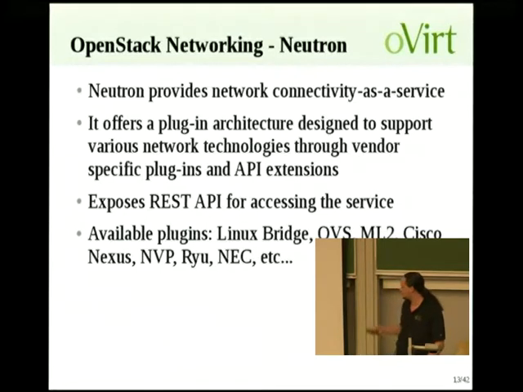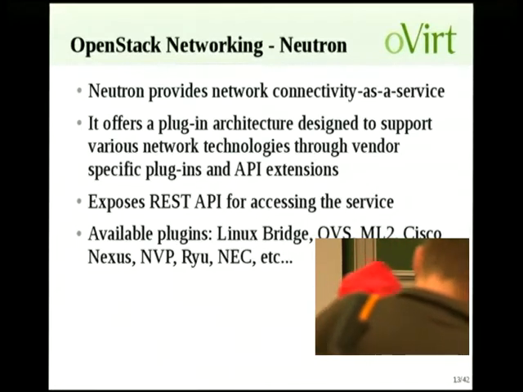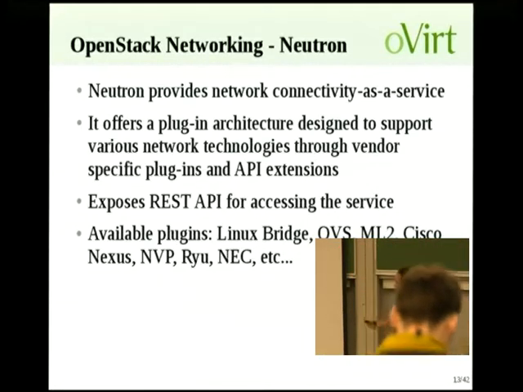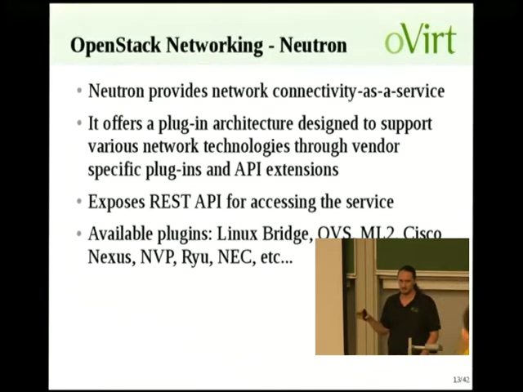So that's one point, and it also has wide support for plugins. It has a plugin architecture that each vendor or networking technology can implement. So there are lots of plugins: Linux Bridge, OVS, ML2 is the new one, and Cisco, NYU, and lots and lots of other plugins. Some are open source, some are closed source, and basically that gives us a lot of flexibility. And it is accessible via REST API, okay? So all the work we do is integrating with the REST API.